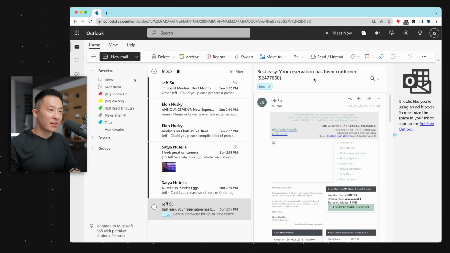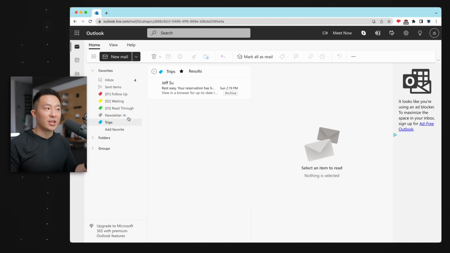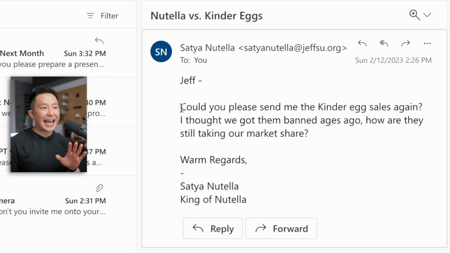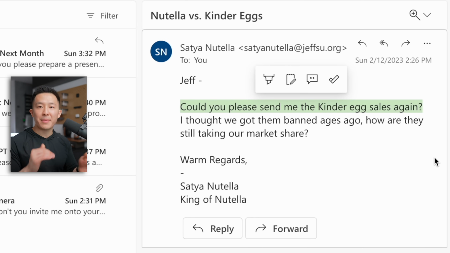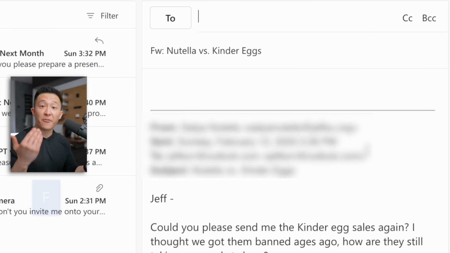This next email is the reservation confirmation from Marriott, and it's been pre-categorized with the trips category. I can safely archive this, press E, knowing that if I need to refer to it, I can just click on the trips category. This next email is an interesting one because Mr. Nutella is asking me for something I don't have, but I'm ultimately held responsible because I need to reply, right? So I'm going to press F to forward this email to ask my colleague for help.